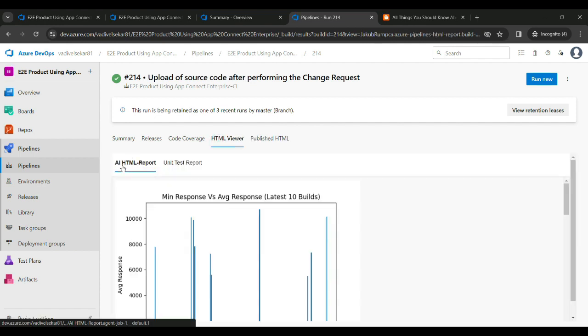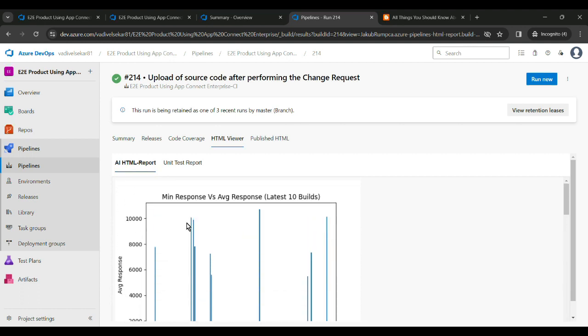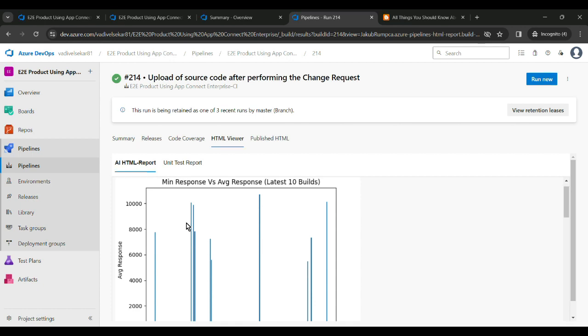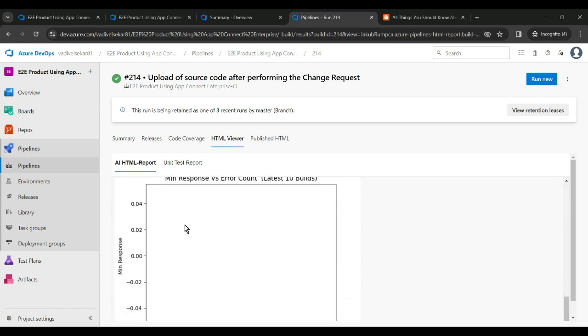Let me go to the AI report, which was generated using artificial intelligence and data science. Here are the details. Here we have the details about the average response, maximum response, and throughput, and if errors are there, those details will be present.